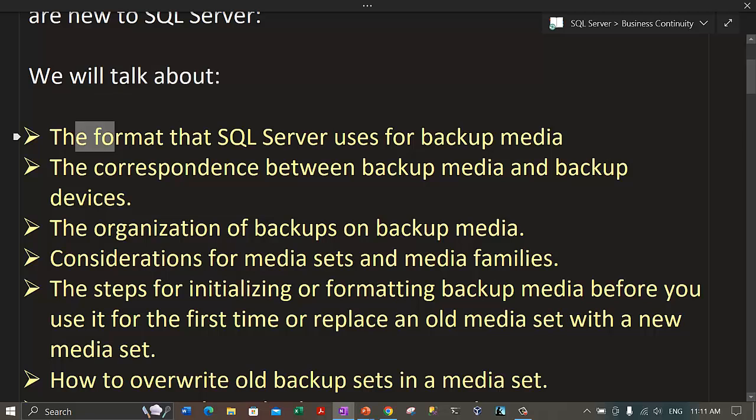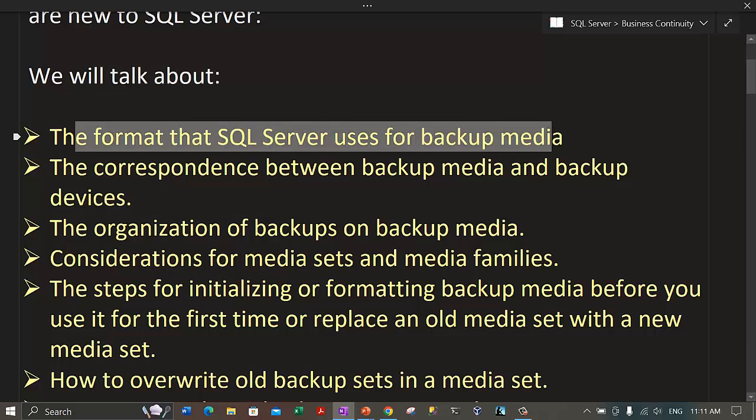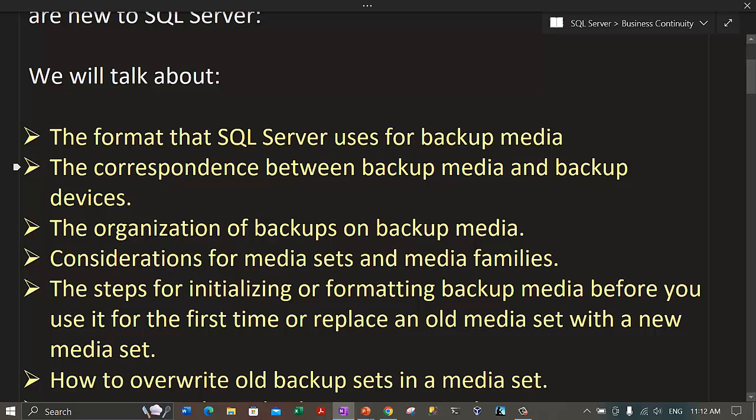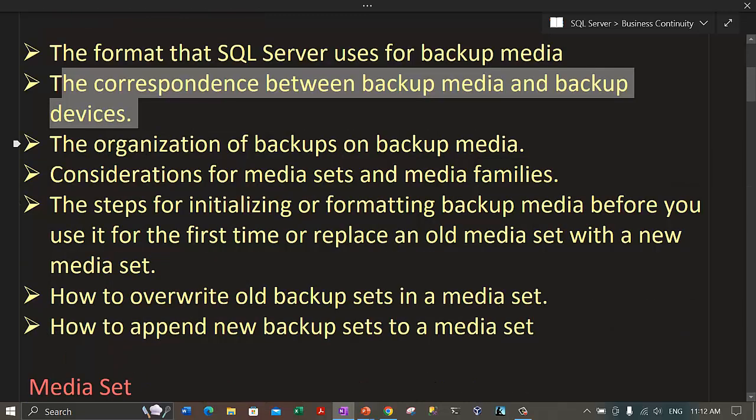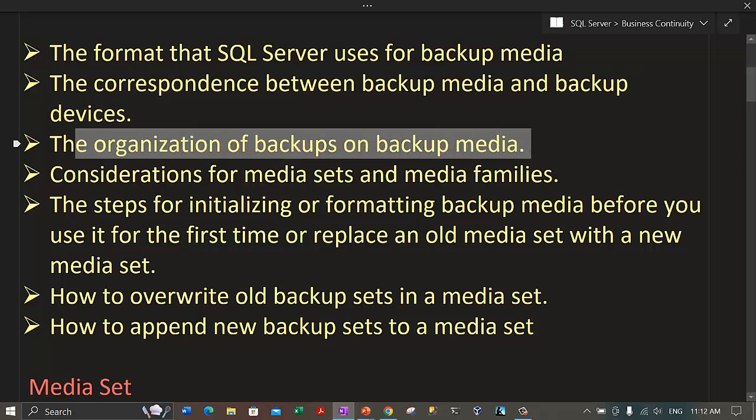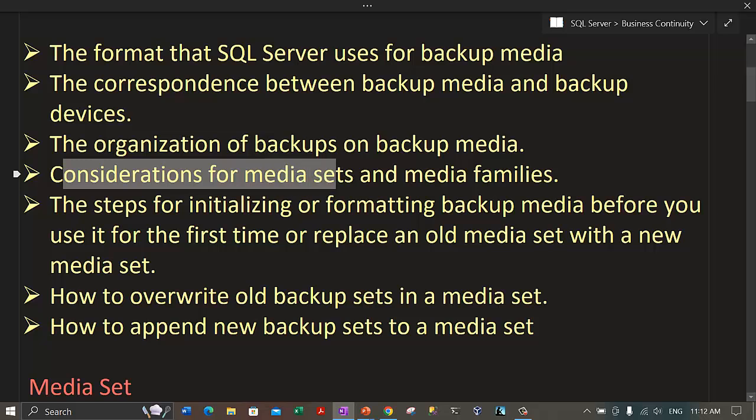We'll talk about the format that SQL Server uses for the backup media. We will talk about the correspondence between the backup media and the backup devices. We will talk about the organization of backups on the backup media. And we will talk about considerations for media sets and media families.